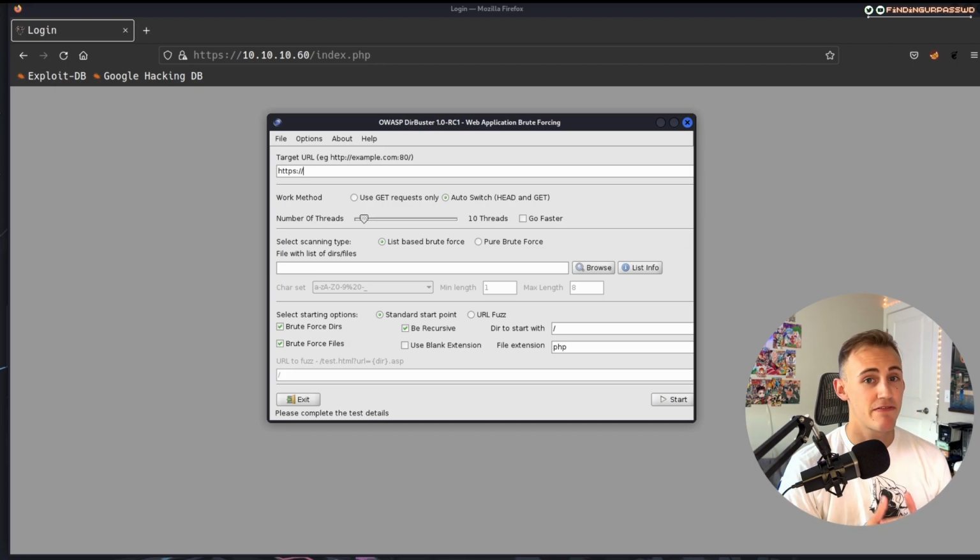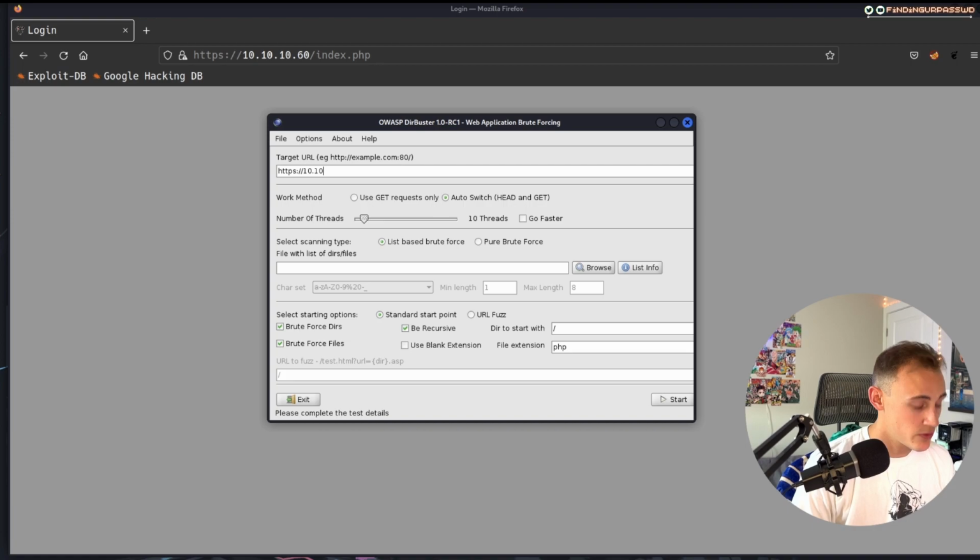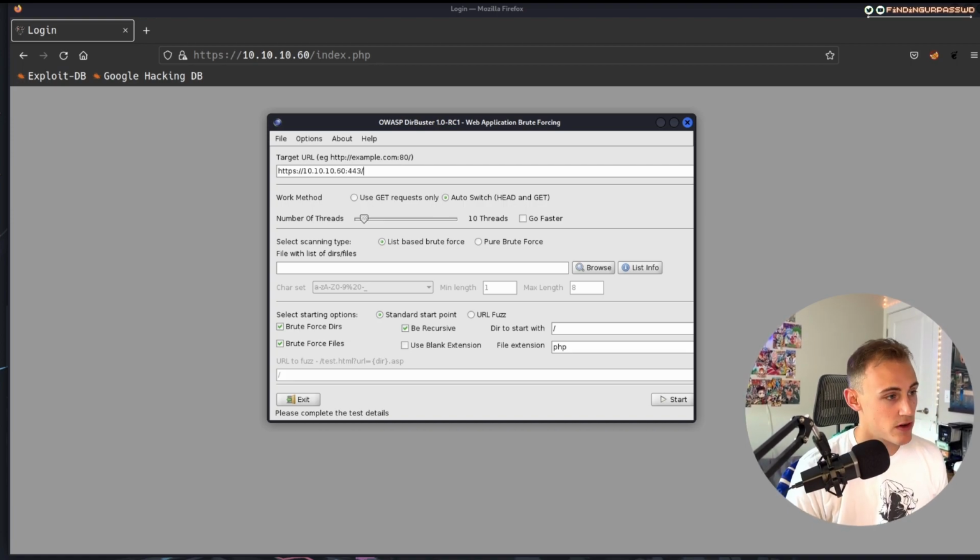The reason we're doing that first is because we want to finish enumerating the target before we actually go ahead and start attacking it. So we'll go ahead and put in the IP address of the target, which is 10.10.10.60, and then :443 since we're doing this over HTTPS. And then I like to look for PHP files and then also text files.